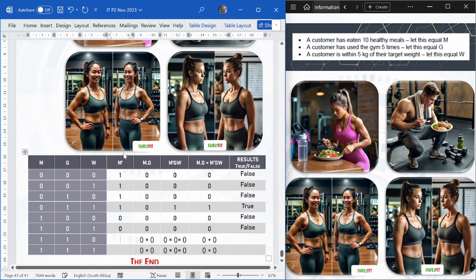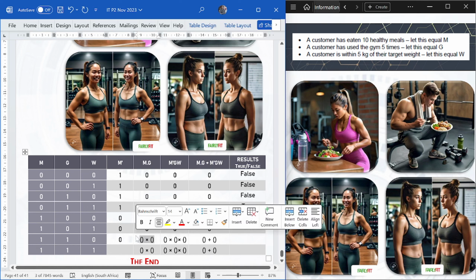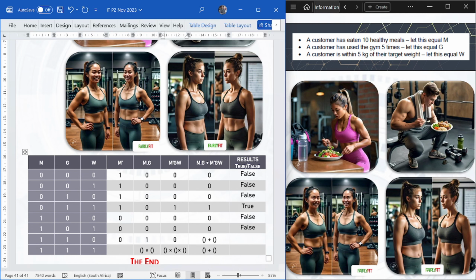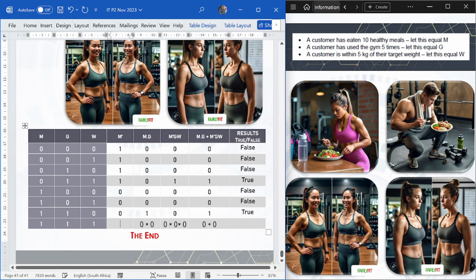Next row. M is 1, therefore M prime is 0. M, which is 1, multiplied by G, which is 1 times 1. Therefore, 1 times 1 gives us 1. M prime, which is 0, multiplied by, let's just say everything will become 0, because anything multiplied by 0 is 0. Next, MG, which we got as 1, plus M prime times G times W, which we got as 0, gives us 1 plus 0, which is 1. Therefore, our answer here is true.